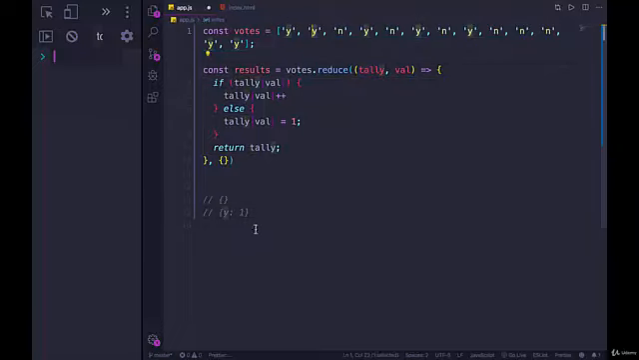We're returning it, and then next time through, that return value is used as tally. So we get to another y. y: 1, this is our object. If tally of val, well, there is y in this object. So that means we're going to increment it to be 2. y: 2, and you can see where I'm going with this. We'll eventually hit n. There's not an n in here, so this part does not run, and we instead set tally of n equal to 1. And then we keep going.